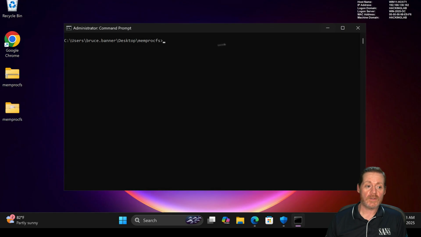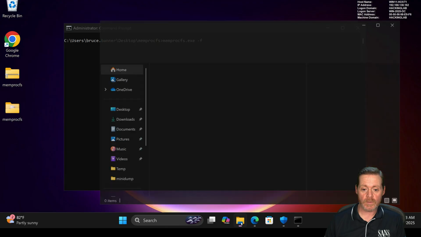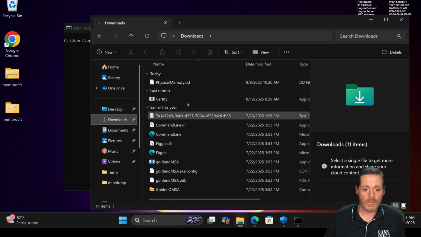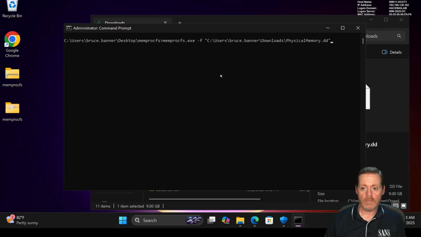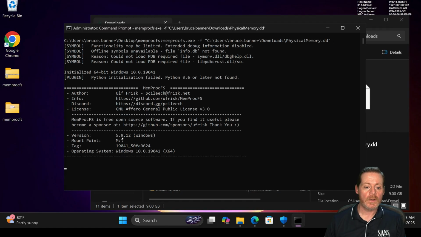What we're going to use is a utility called memprocfs. Memprocfs creates a file system out of a memory file, right? So we're gonna create a file system out of this, and it's going to do a mini dump for us for the LSASS process. So we simply run memprocfs, we'll give it dash f, and then we point it to our image. And our image, as we have here in our downloads, we'll just right click and copy as path. Right there, physical memory.dd. Notice it creates a drive for us now.